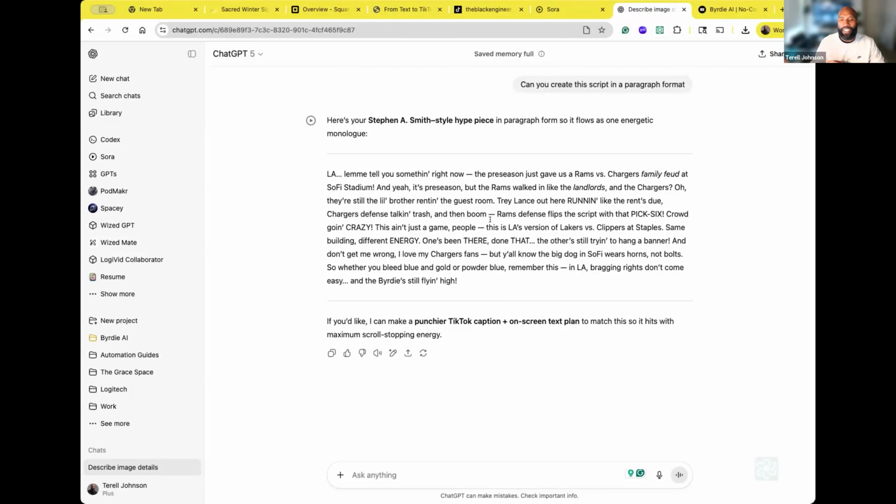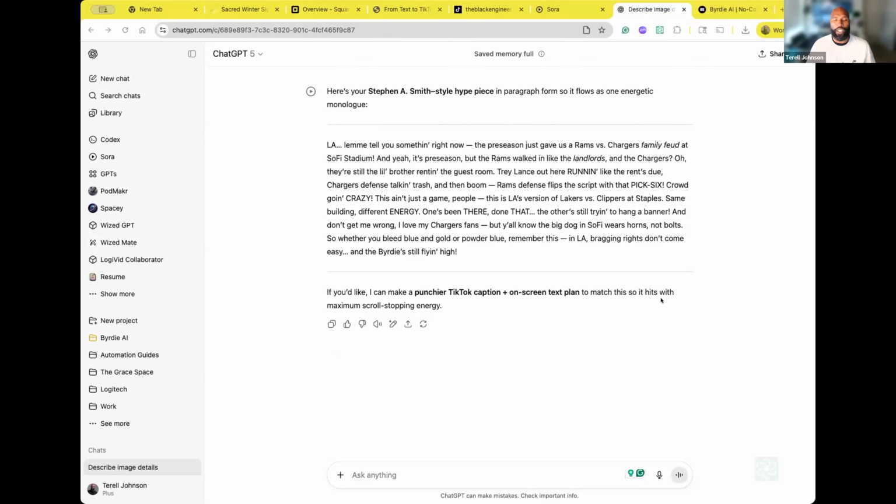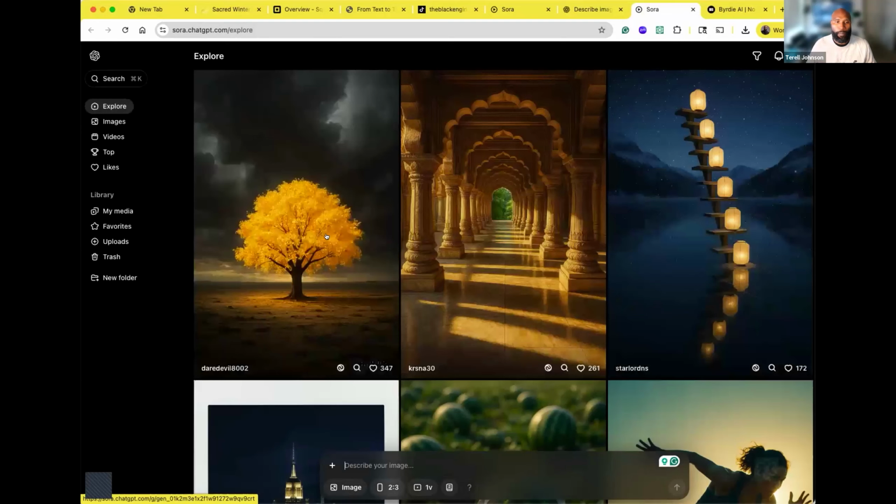If you already have copy, you can paste it here and ask for some better ideas around what I can do, make it better, spell check it, and do different things like that. So not only can we use this to create prompts, we can use it to create prompts for images. And when it comes to images, we're going to be using ChatGPT's internal system called Sora. Sora is an image generation platform, and it's also a video generation platform.